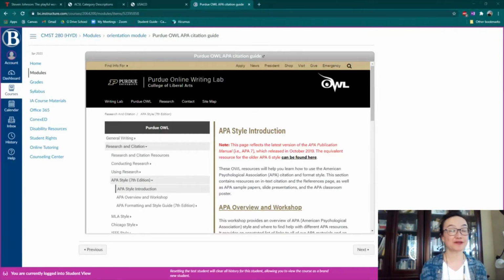So today I'm going to show you how exactly to use Purdue OWL APA citation guidance and how to look through the table of contents and how to find particular examples pertaining to the type of resource that you are planning to cite. Let's look at this screen over here.